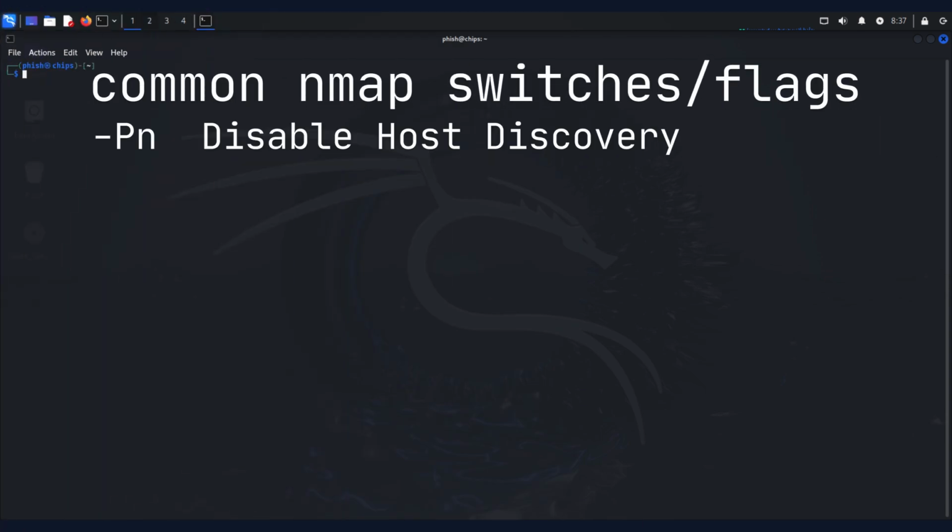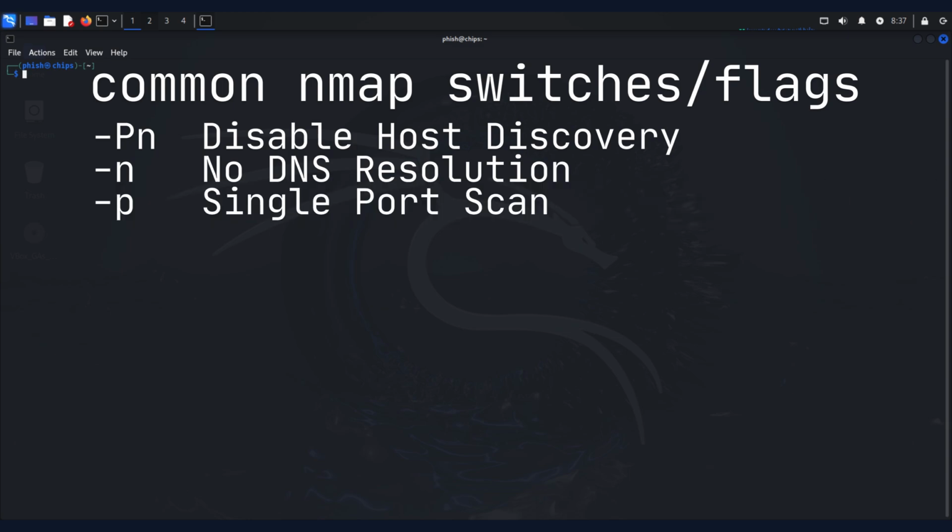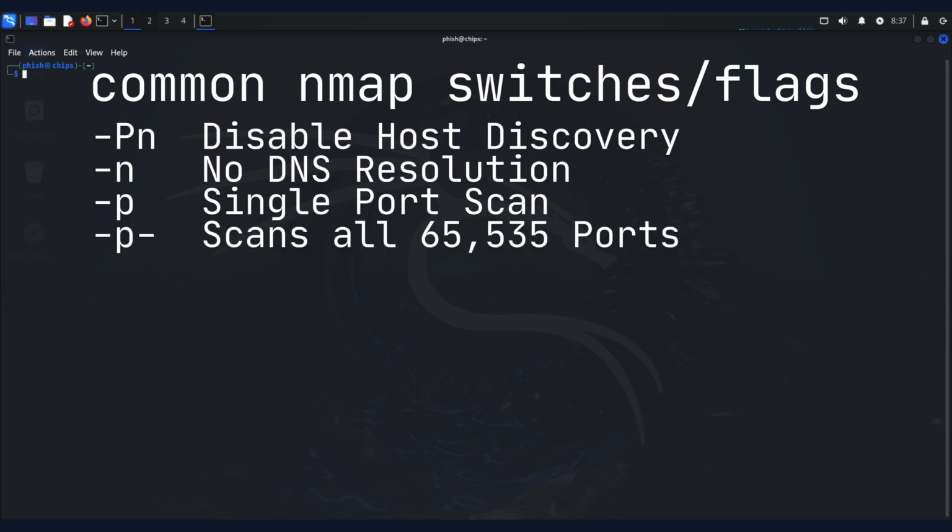-Pn will disable host discovery and you're just doing a port scan. -n means you're not going to do DNS resolution, so you just put the IP in there and it's not going to try to decipher what the hostname of that box is. -p, you're trying to find a specific port, so you would do -p and then the port number. -p- is going to do an all port scan. It's going to scan all 65,000 plus ports that are on the box and available.